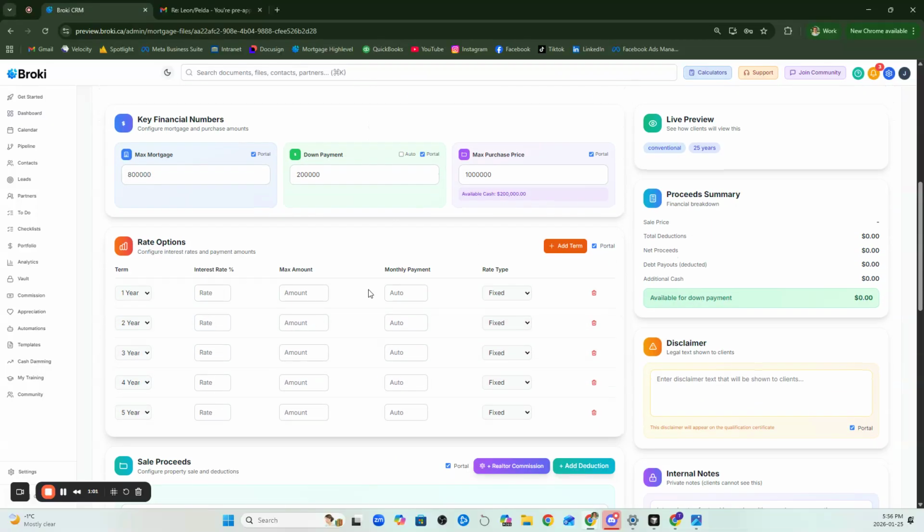Right here is where you can select what rate offers you want to show the client. If you do not want to show the client any rates, you don't have to. You click this portal button right here. If you untoggle it, that's not going to show in their scenario in their portal. But if you want to include it, you can. In this case, we are going to include it.